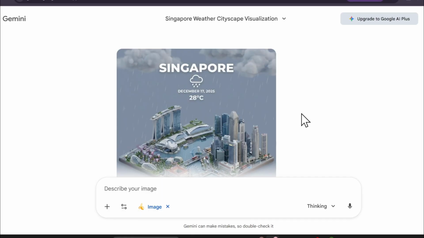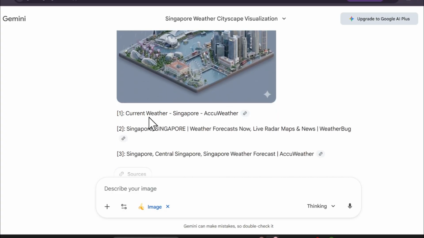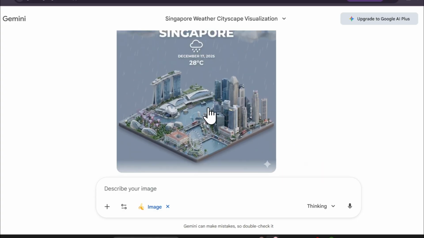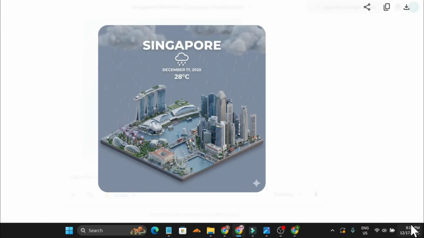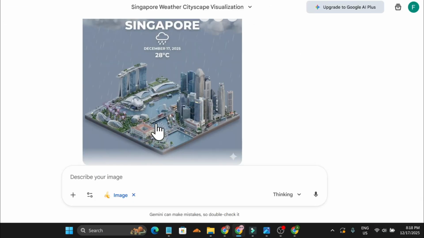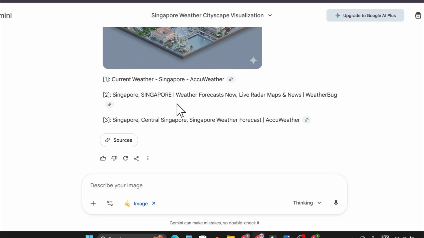So after a couple of minutes, our image has been ready. It's going to take some time to create the image because, as you can see, it's going to search the web and give you the real-time weather. If I just click on this image, you can see today is December 17, 2025, and Singapore right now is 28 degrees Celsius. And if I go to this link here, this is currently getting the data from three website links.